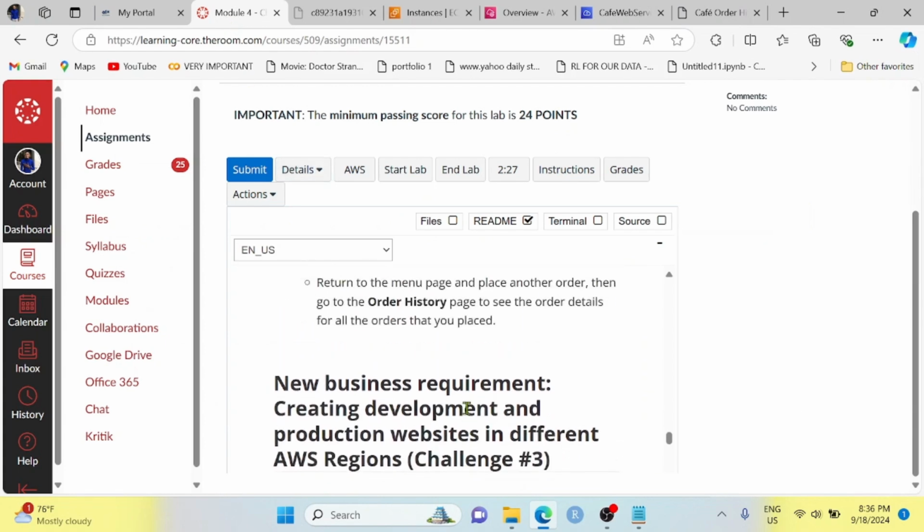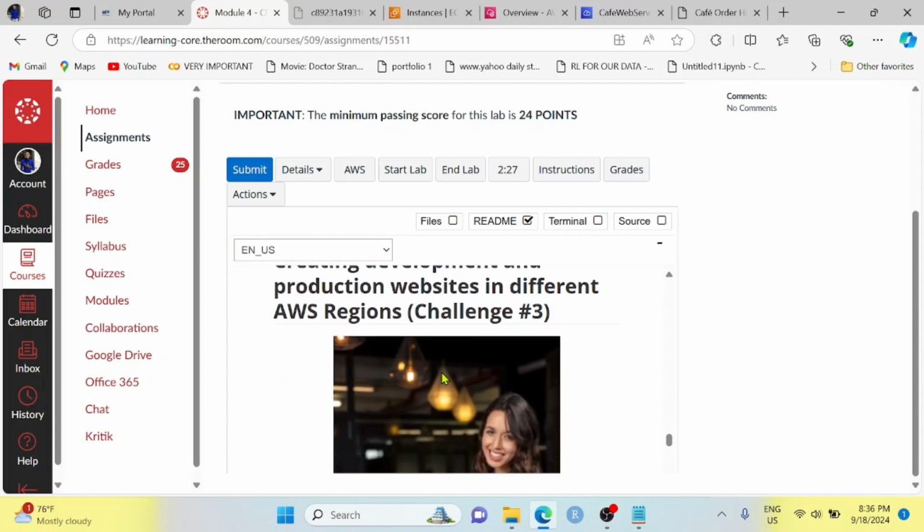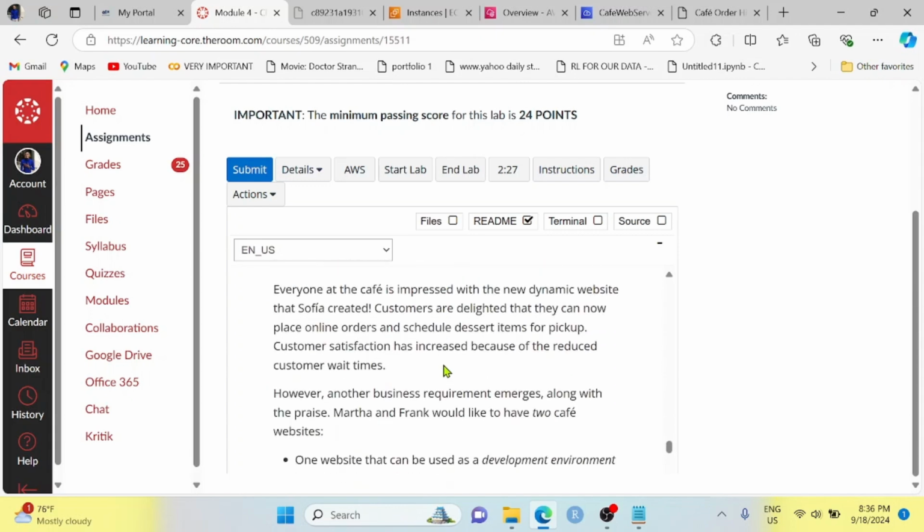All right, so we'll move on to challenge 3, new business requirements. That's creating development and production websites in different AWS regions. So everyone at the café is impressed with the new dynamic website that Sophia created.